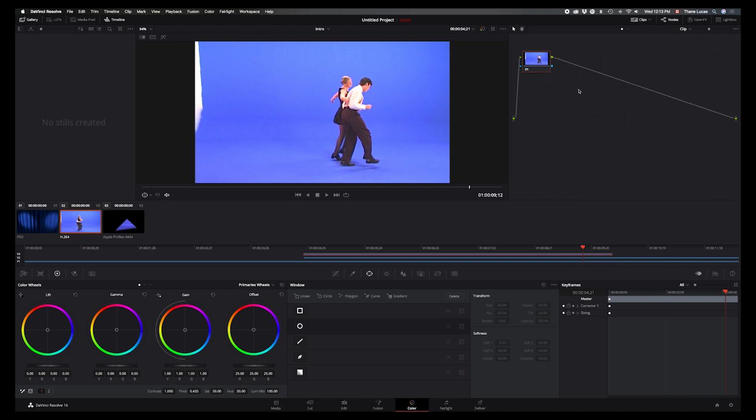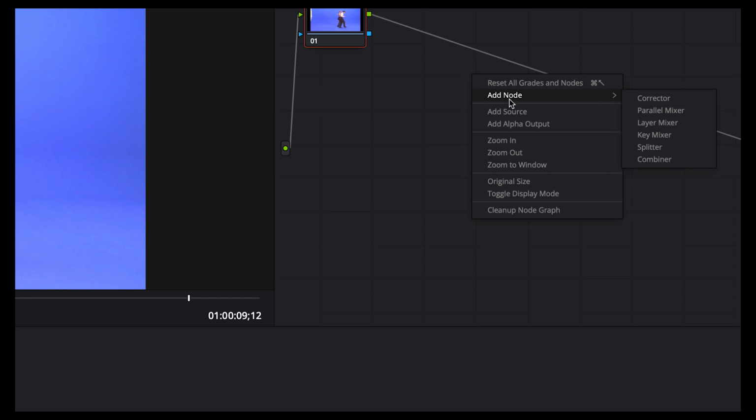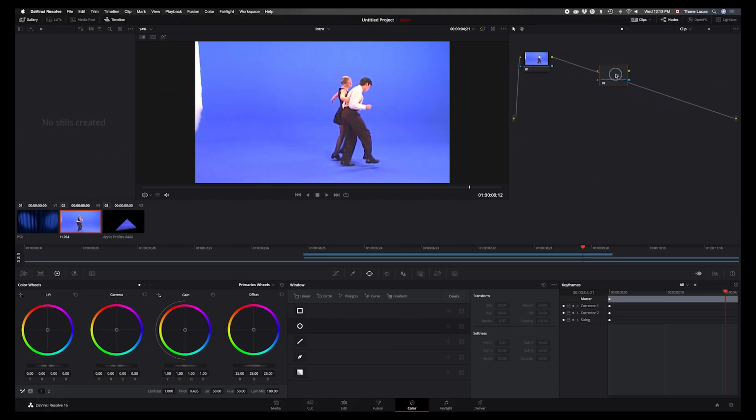What I'm going to do is add another node. I just right-click inside this window here and add a node, and it's a corrector node. Let's zoom in on that. A corrector node, because I'm going to correct my video, and I'm going to join it. There we go.